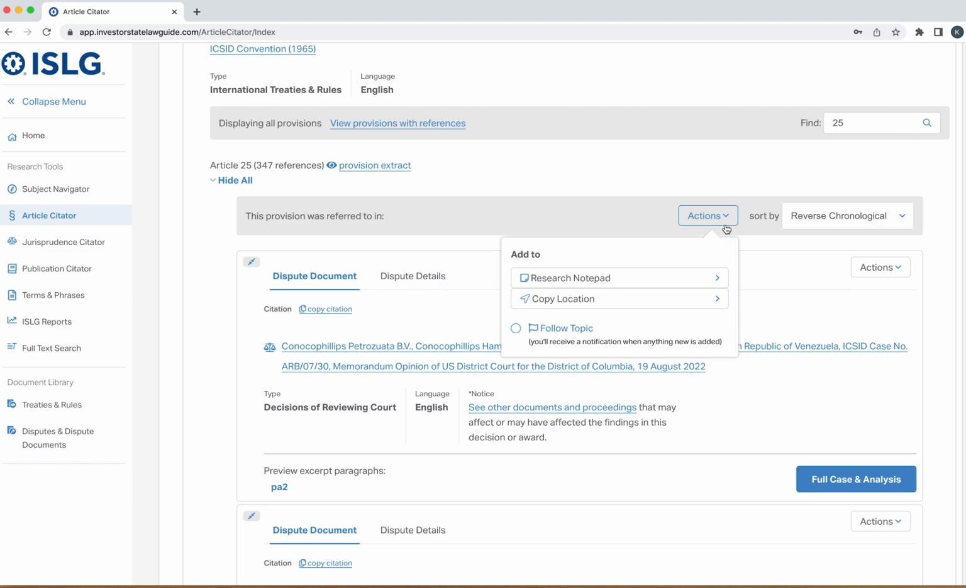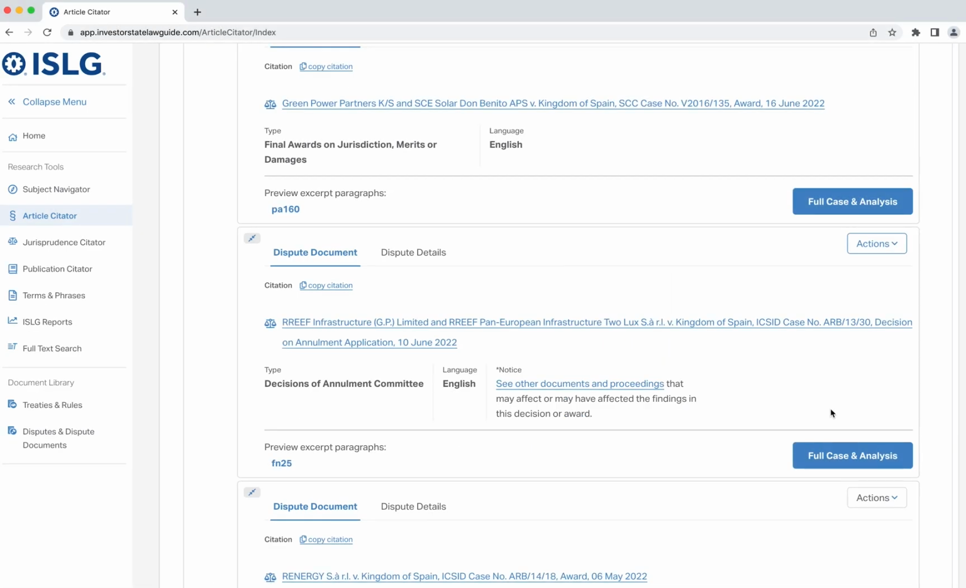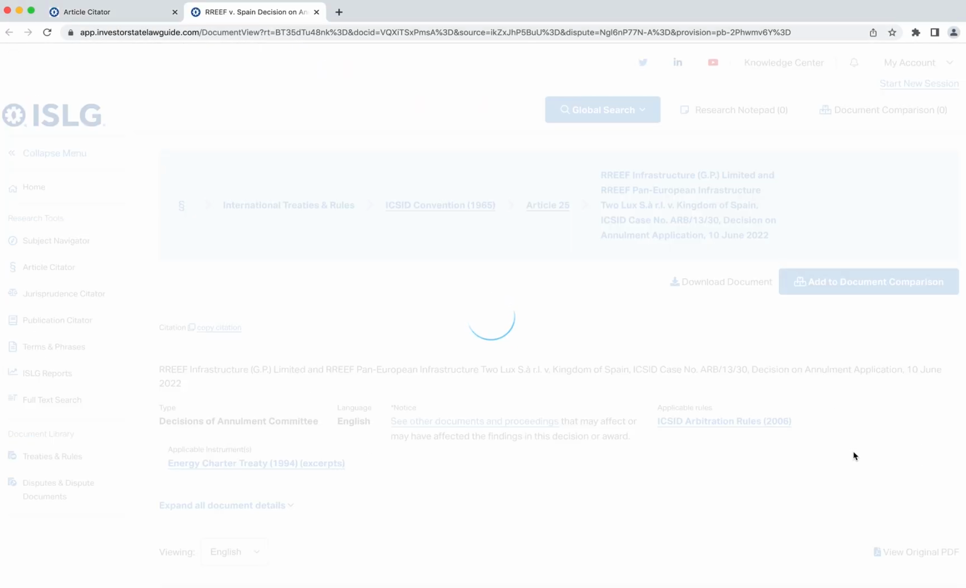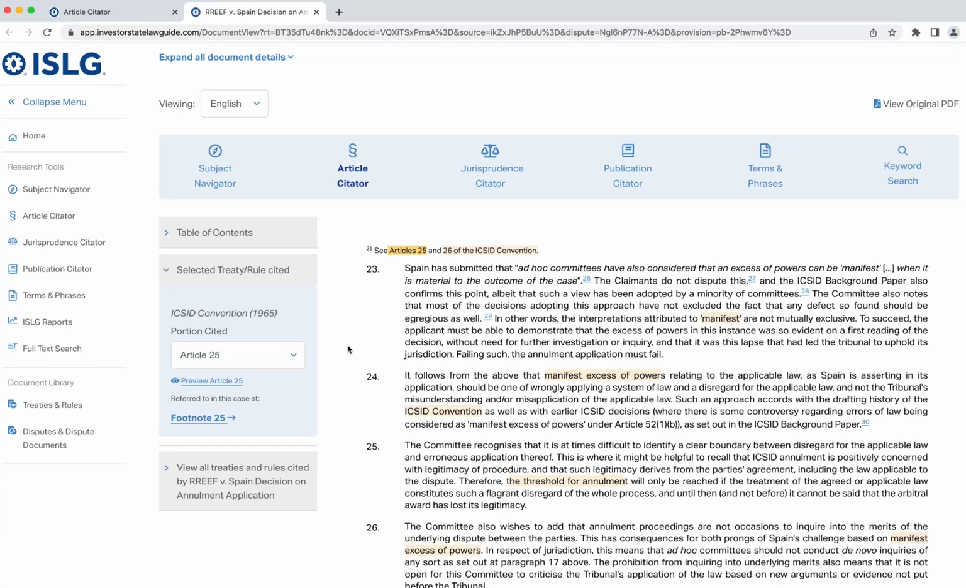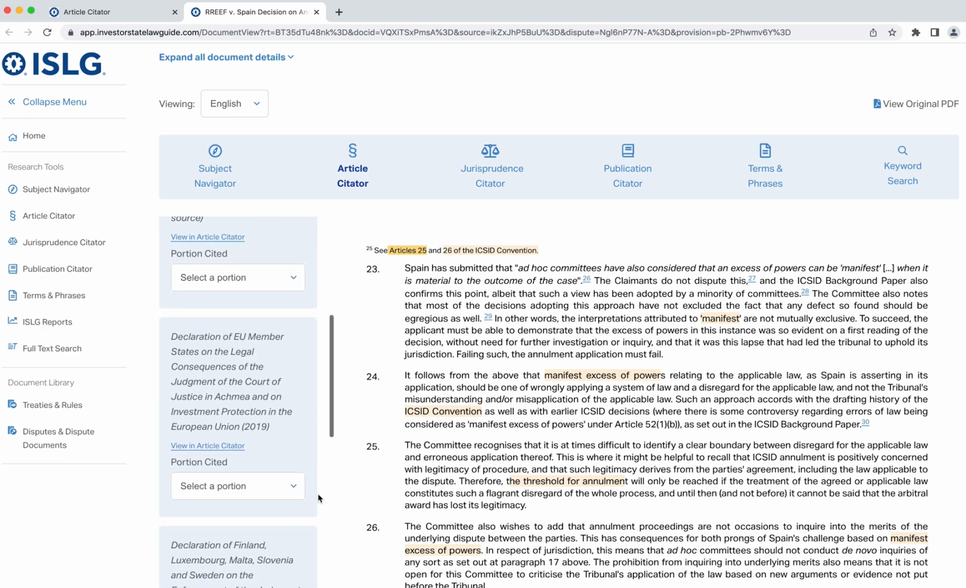At each dispute document level, your Actions options include the same three options plus document comparison, which enables you to compare shared references. You may need an individual login credential to take advantage of these features under Actions. Full Case Analysis gives you a comprehensive look at the dispute document you selected and shows you a list of all legal instrument provisions captured in the document, as well as other research tool features.